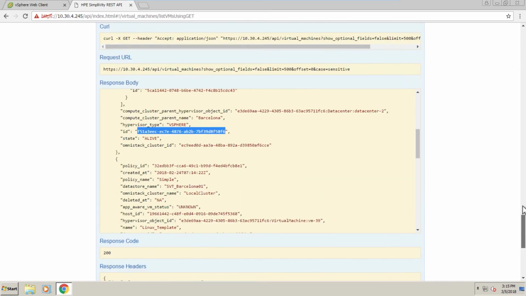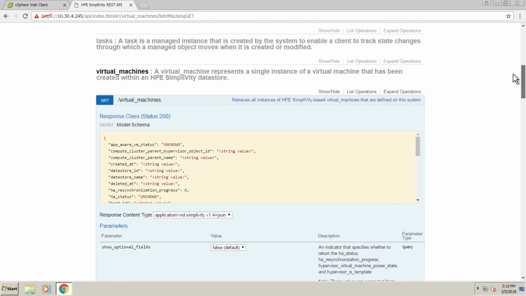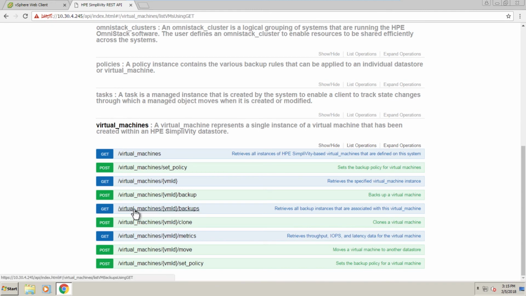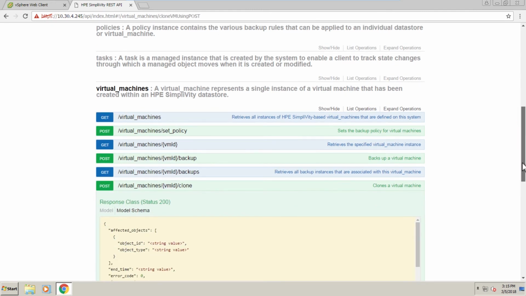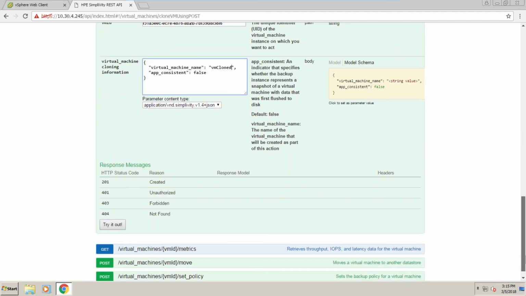Now go back up to the VM operation and then list all the operations to find the post virtual machine clone operation. Enter the virtual machine ID. Don't forget to provide the name of the clone machine. And then click the try it out button to perform the clone operation.